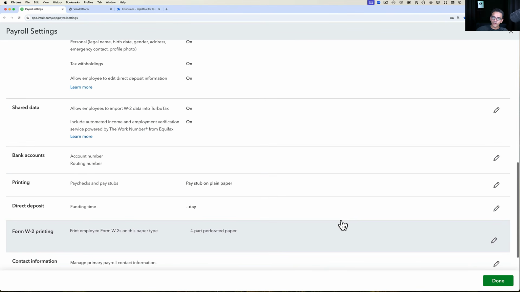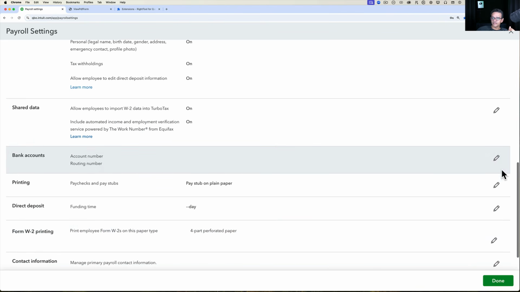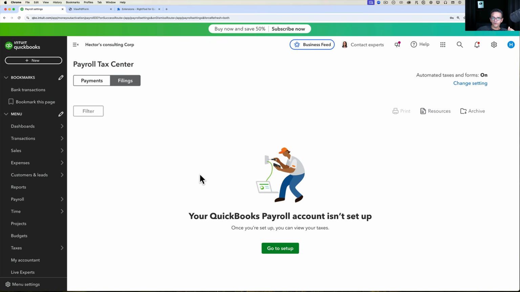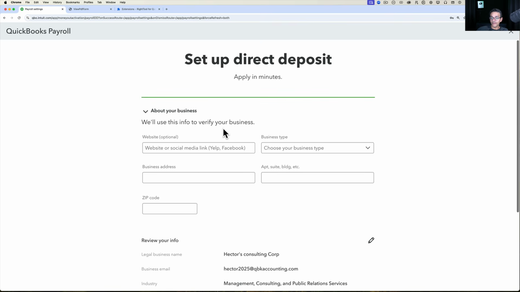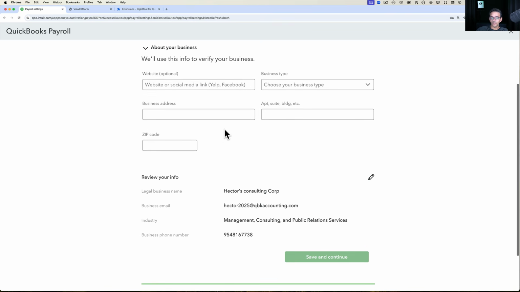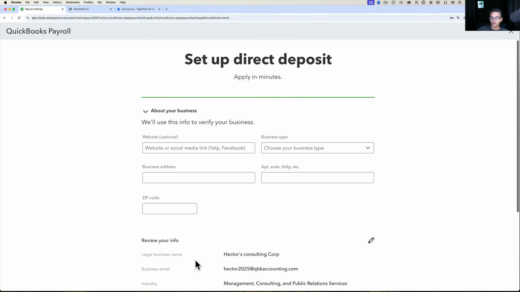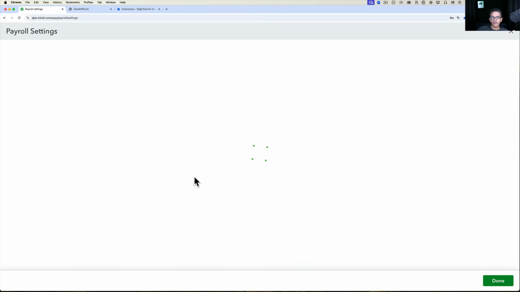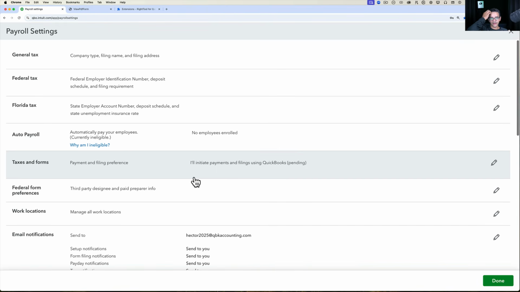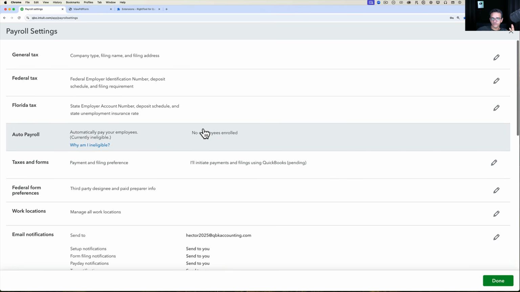And there are other really cool things here that you can set up. For example, if you need to set up your bank account for direct deposit, this is where you're going to put all the information about your business and the bank account to draw the money from. So you've got to get that done in order to be able to do direct deposit. Since I set it up as a manual paycheck anyway, it's okay. I don't have to set up the direct deposit, but keep that in mind.